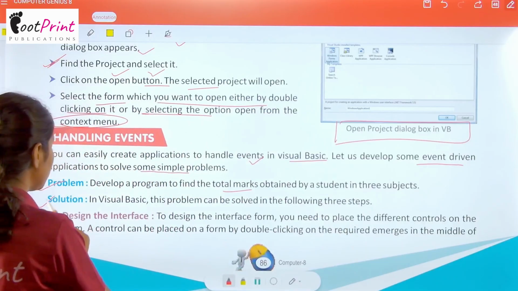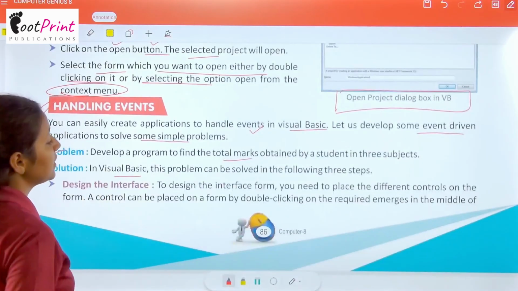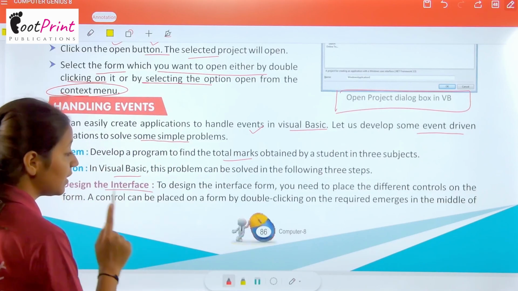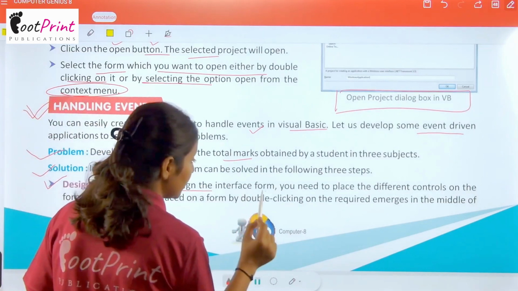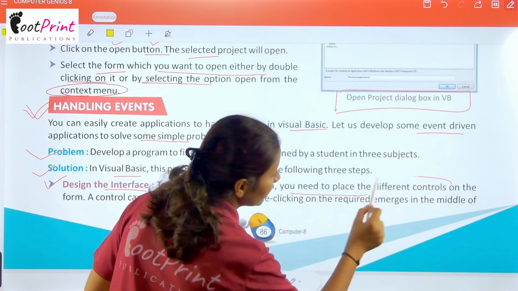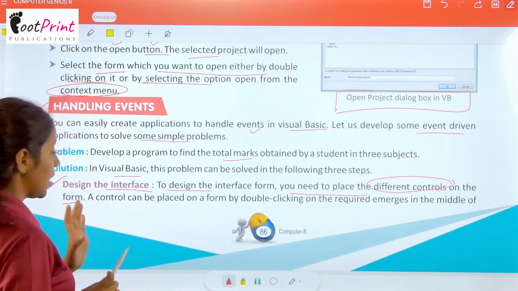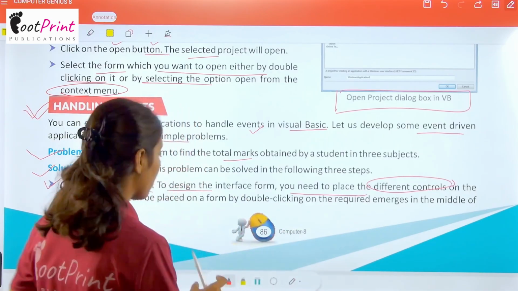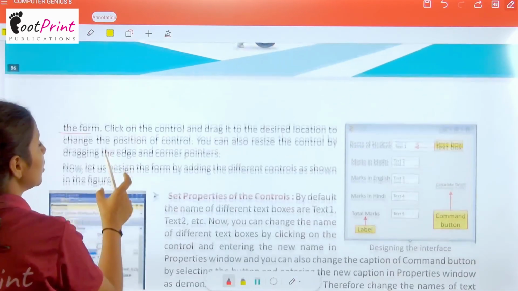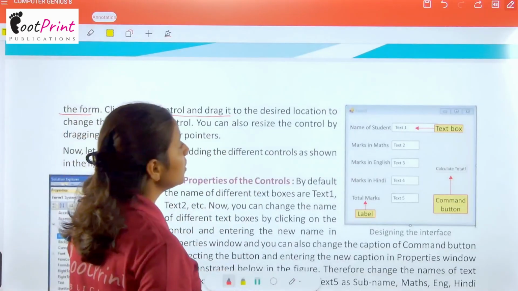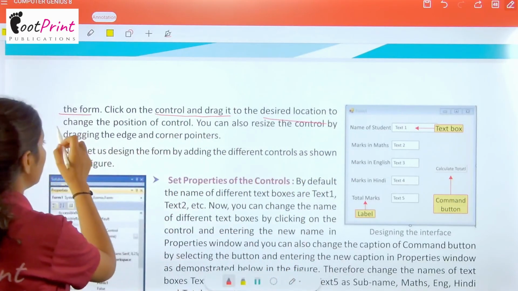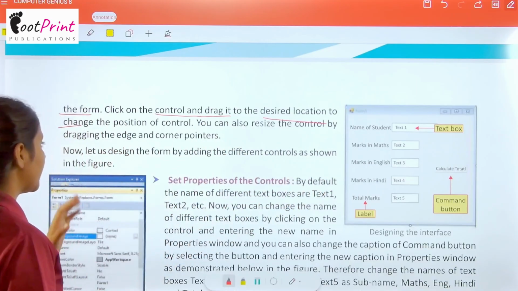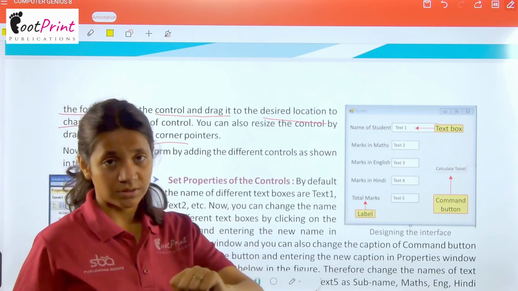And the solution for this problem is, in Visual Basic, this problem can be solved in the following 3 steps. First is design the interface. So to design the interface form, you need to place the different controls on the form. A control can be placed on the form by double clicking on the required images in the middle of the form. Now click on the control and drag it to the desired location. To change the position of a control, you can also resize the control by dragging the edge and corner pointers.